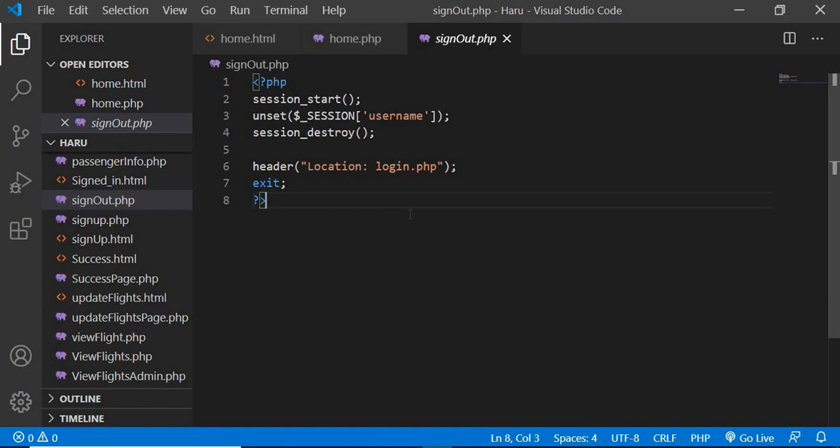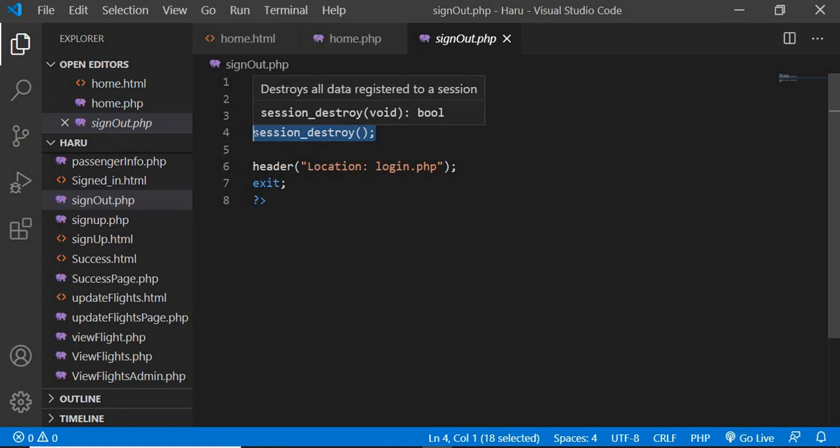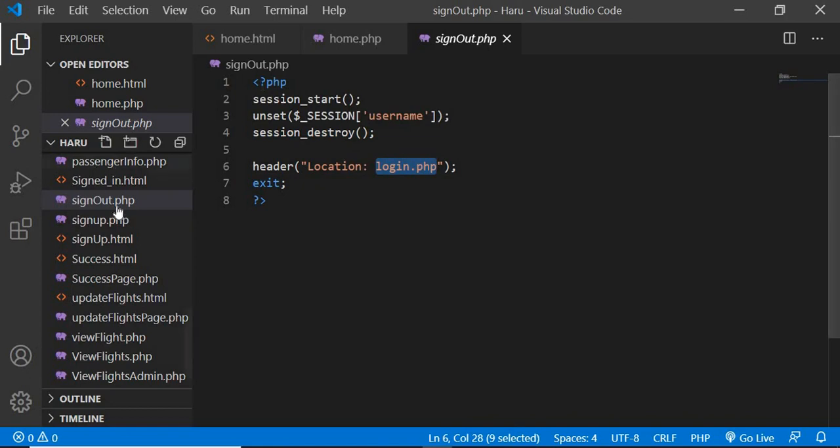Now that should not happen. So that is why we are going to use session destroy. This session destroy is used over there so that the session is killed and it is a fresh session now, and that is why it will go to login.php once again, right? So this is the sign out one.